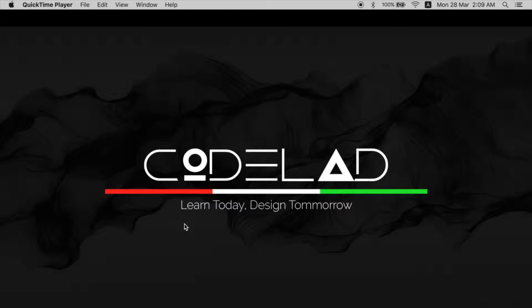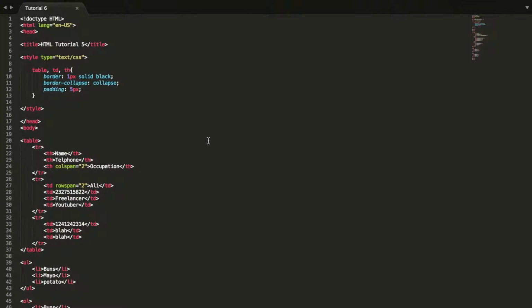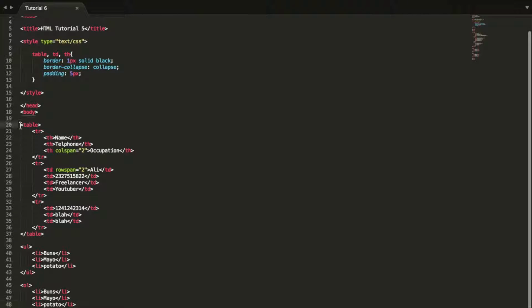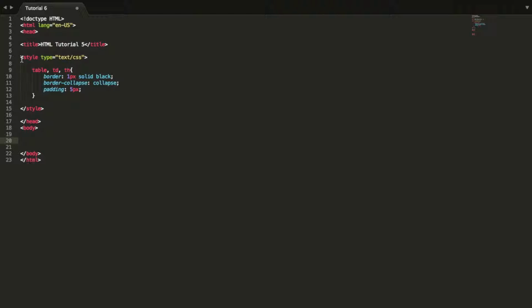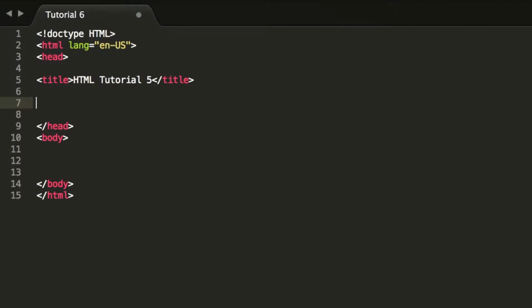So I'm just going to go ahead and open Sublime Text. So this is what we're going to do today. This is a preview of the code. I'm going to just remove all of it and write it again so you can understand it easily. So let's start with creating a table.